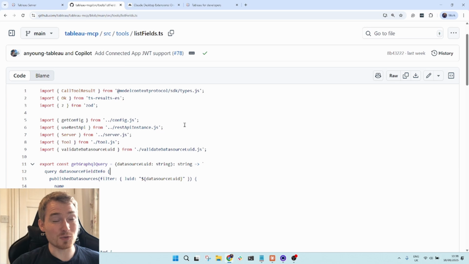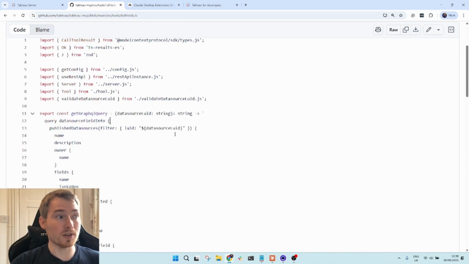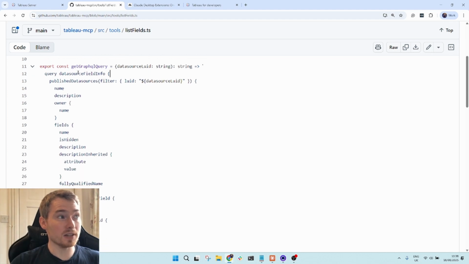Now these tools are written in TypeScript, a form of JavaScript, not the easiest language to understand, but if you know some of the Tableau APIs, you can recognize what the tool is doing. So here, I can see it's using the metadata API, it's calling the GraphQL service you have on your Tableau server or cloud. And you can see the query here.